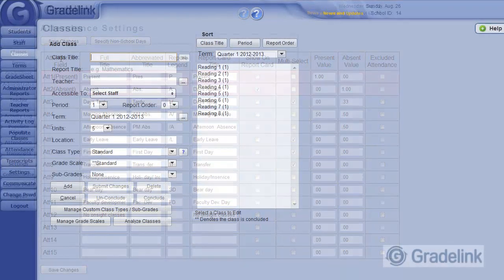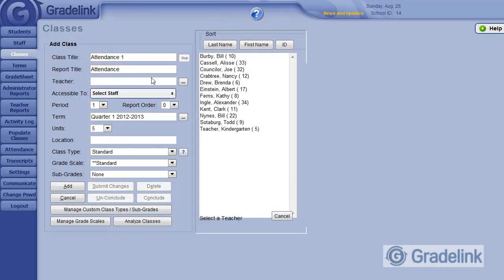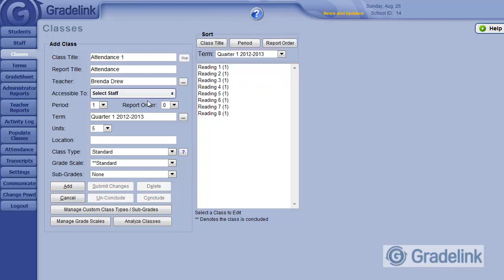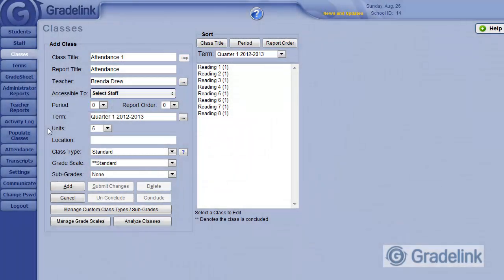Enter an appropriate class title, such as Attendance 1, along with the report title. Select the teacher as usual. Although the period does not come into play, setting this class to period 0 will ensure that the attendance is the first thing that appears for teachers when logging in each day.